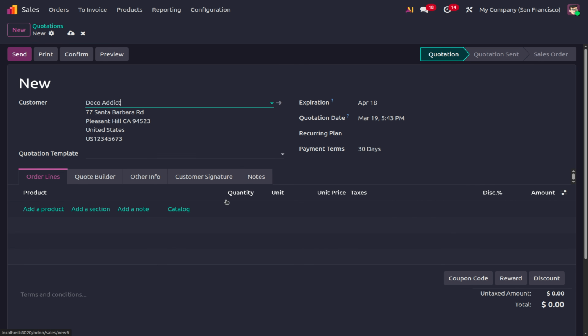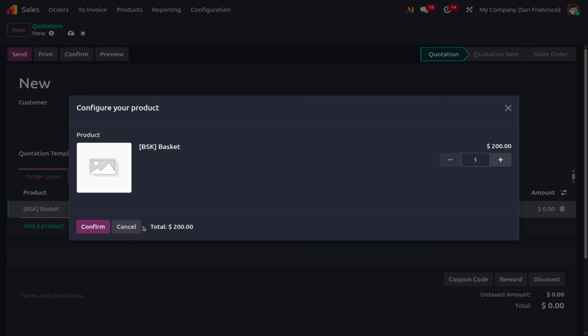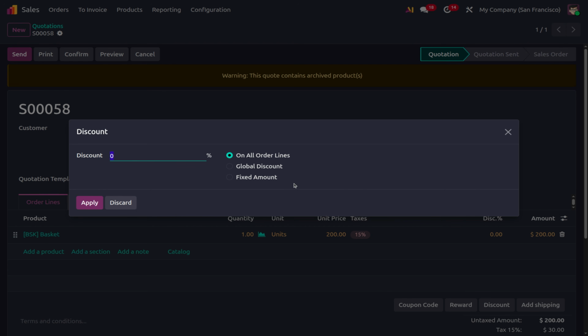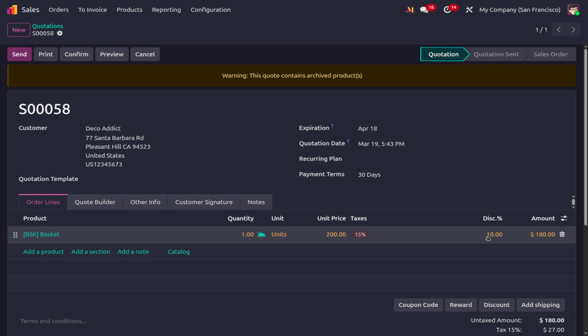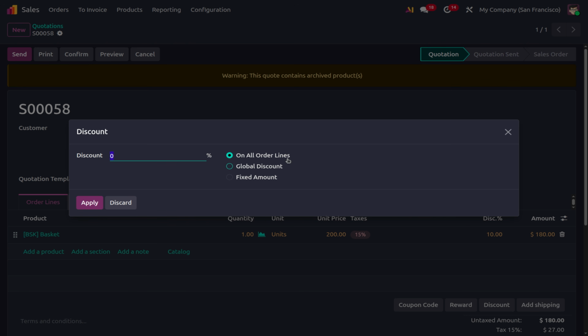On adding the customer, we can add the product. Then in the discount, we can see that on all order line, global discount and fixed amount discount are the same. We have only one order line, so we can provide a 10 percent discount on the order line. So $20 will be discounted. Here we can see 20. Sorry, we can check it one more time.